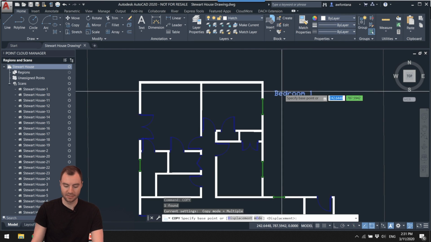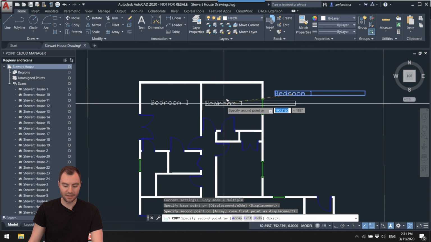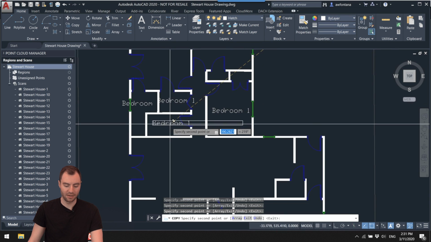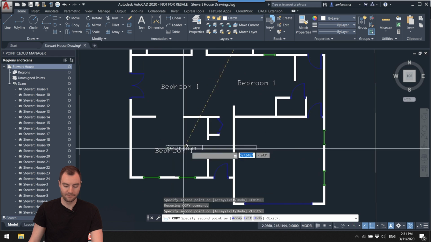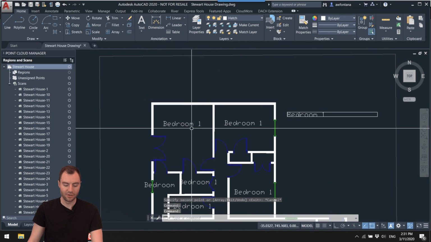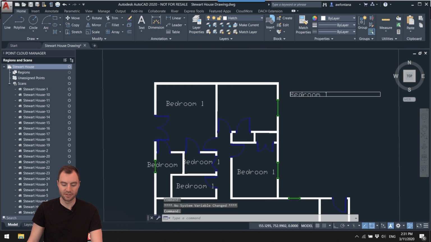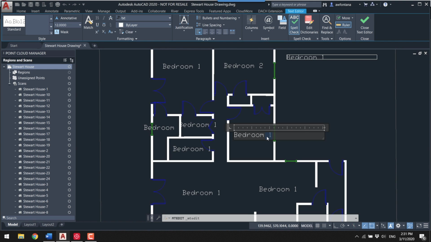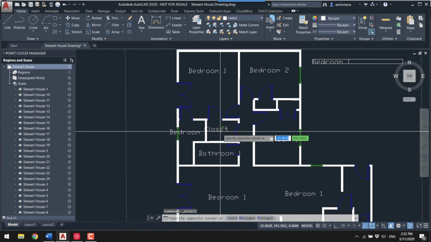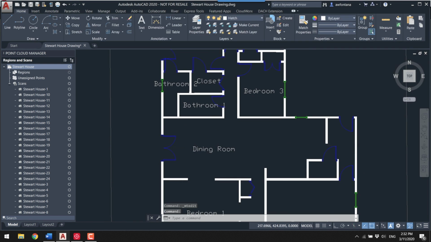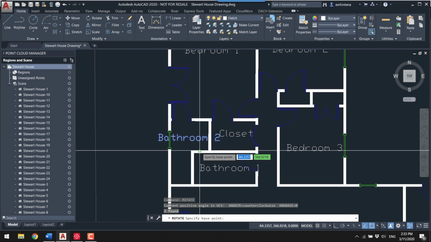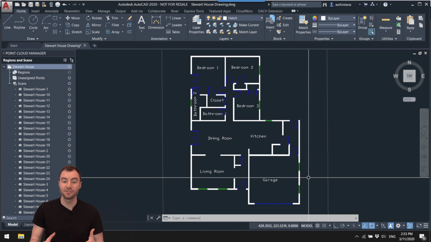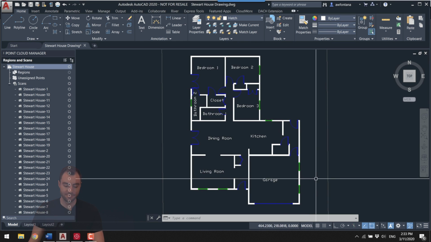I'm going to copy this and make a copy in every room, essentially just for the text box. Then I can go through and change the text to which room it actually is. Okay, so this looks really good. Now I can take a couple key dimensions.